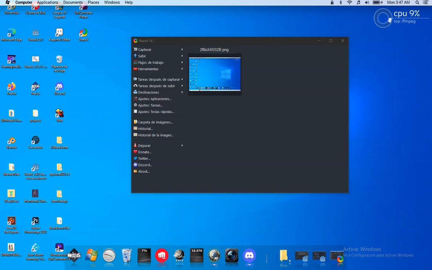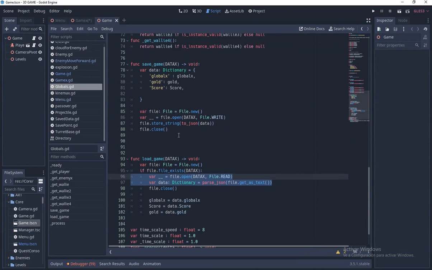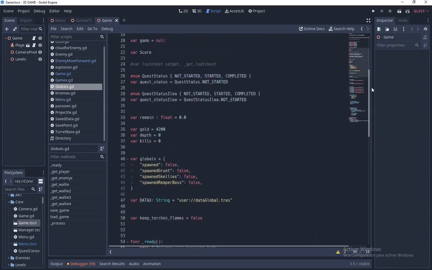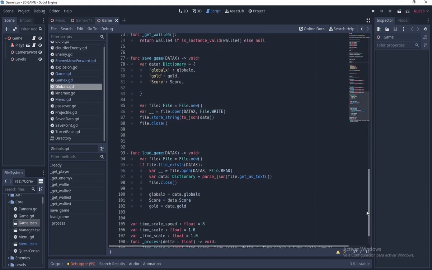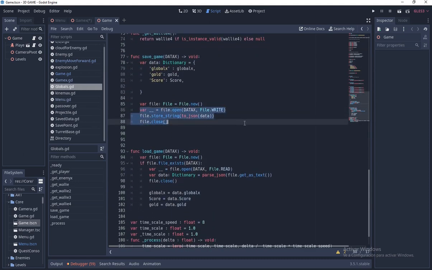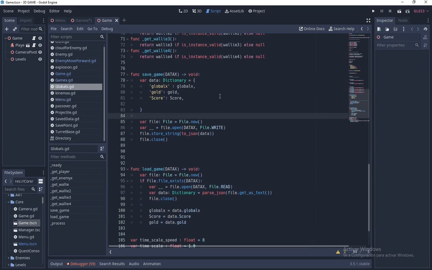Hello, so today I'm gonna be speaking about a new way to save a game in Godot 4.0. As you remember, before in Godot 3.5, you declared the variables, then you opened a file, wrote on it, and stored the string into a JSON. Then you closed it, and if the file exists, you opened it and read it.